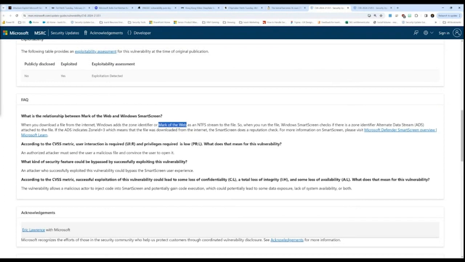And when it tries to be opened, it's going to be interrogated to look for things like reputation checks, and it's going to pop up in a protected view, or different things like that. All of those kind of go aside if the attacker is able to bypass and work around that zone identifier. So with that, the attacker can convince a user to open a specially crafted file.